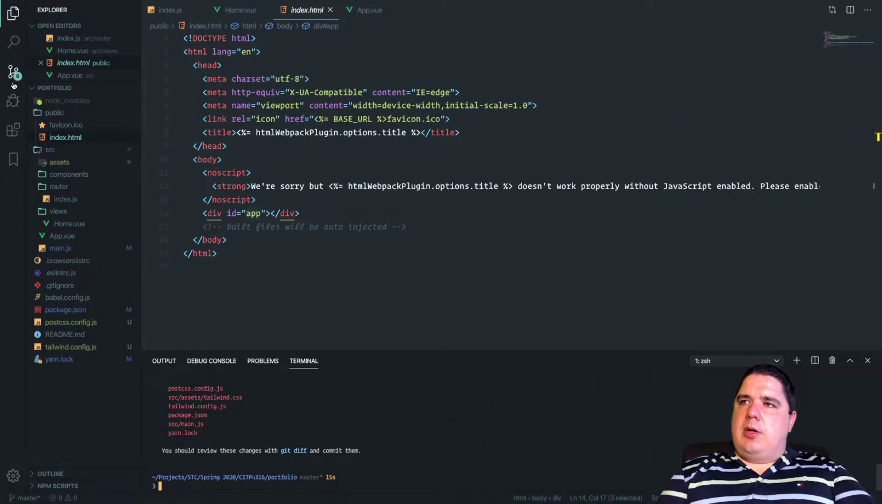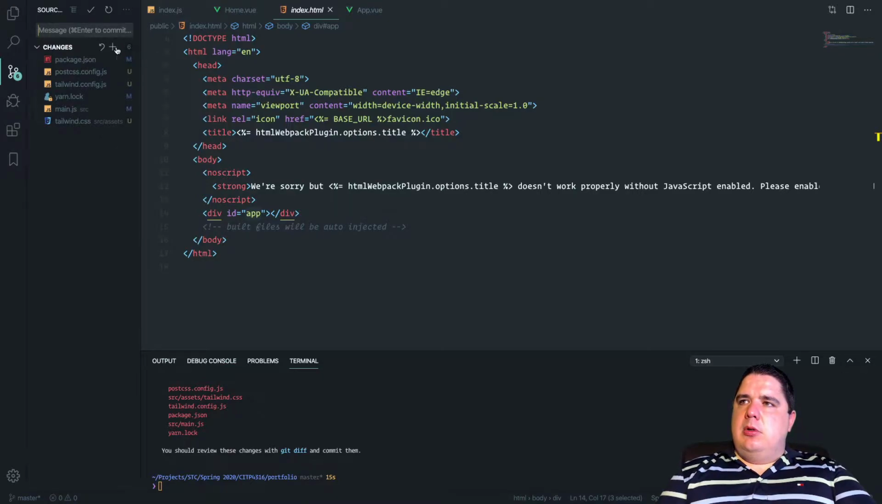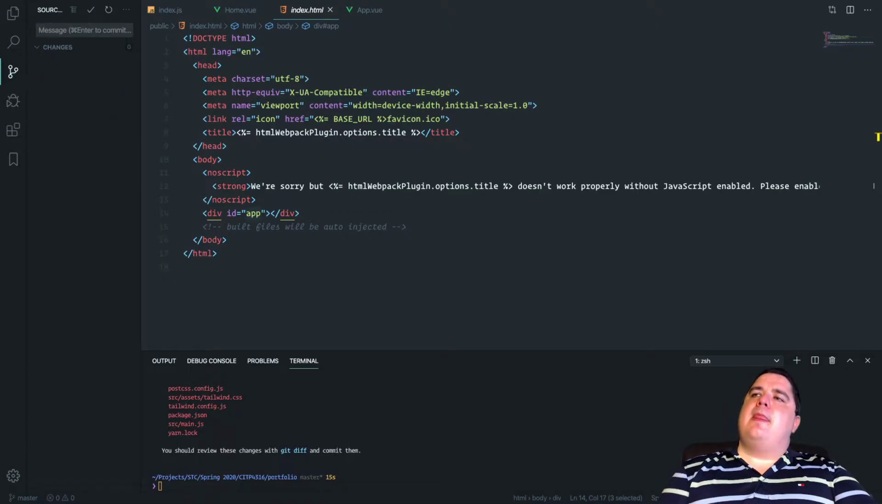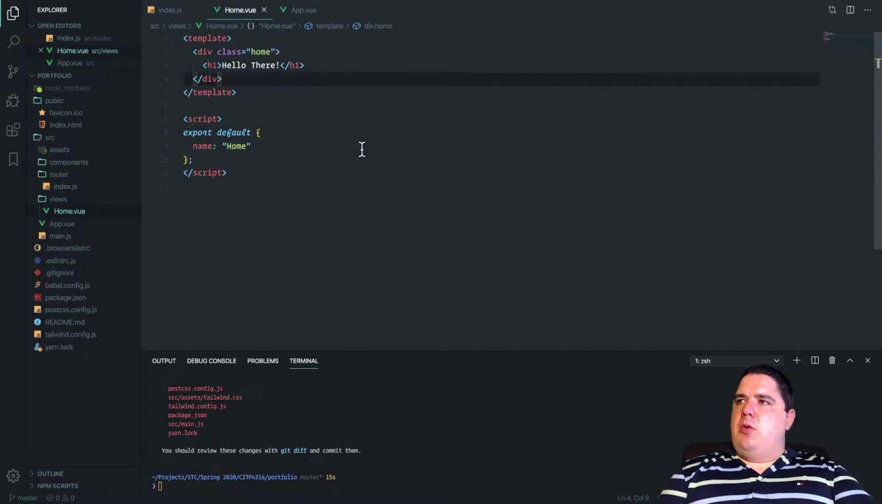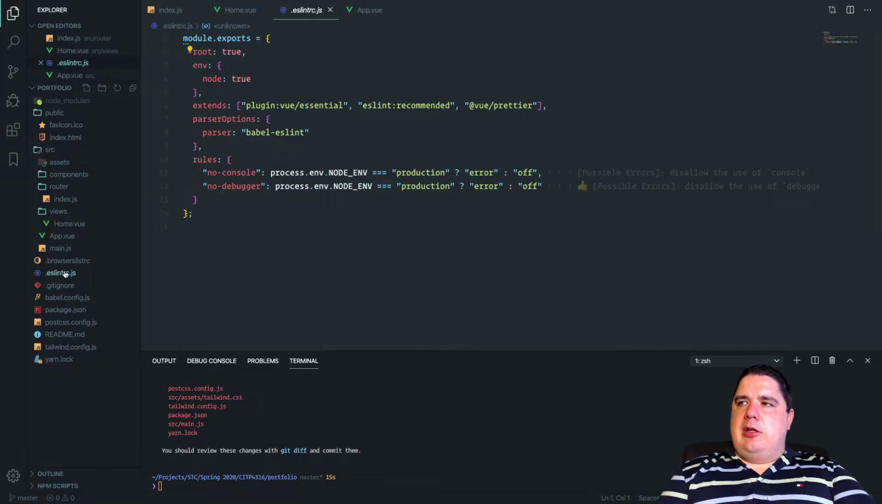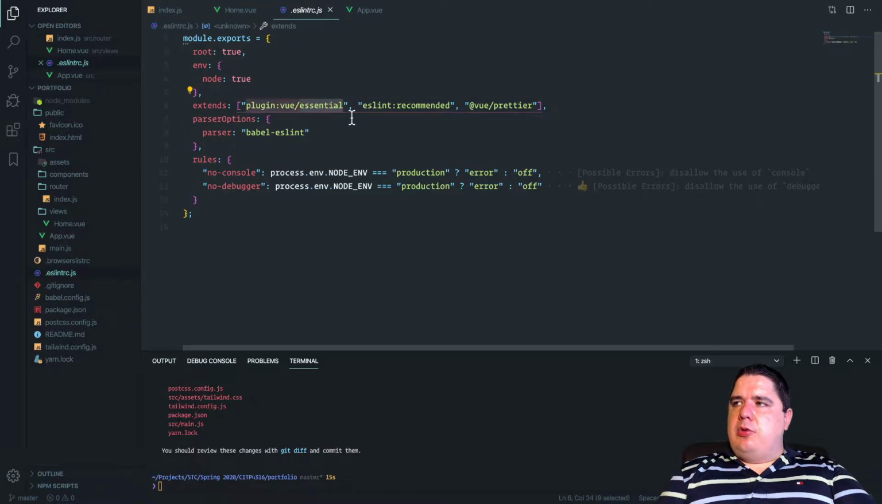Perfect. So we can commit now. Add Tailwind. And we can continue. Before we proceed, I like to do a couple of things. This step is optional. This is just a personal matter for me. If I go to the ESLint, this is pretty much what handles the lint side of the application regarding the code and the styling a little bit. So what I like to have is to change vue essential to vue recommended.